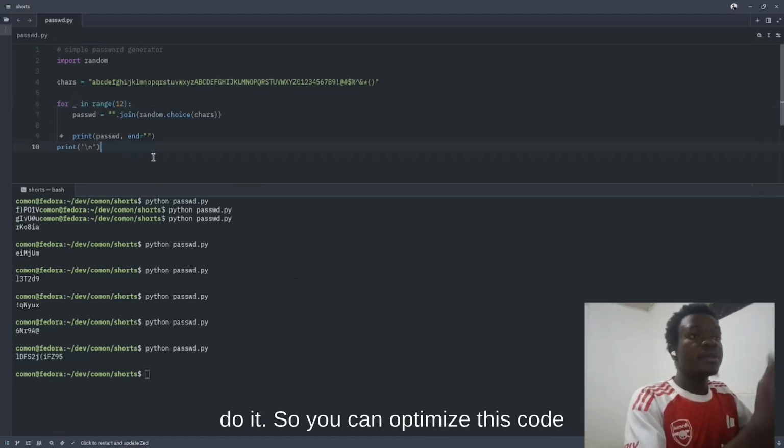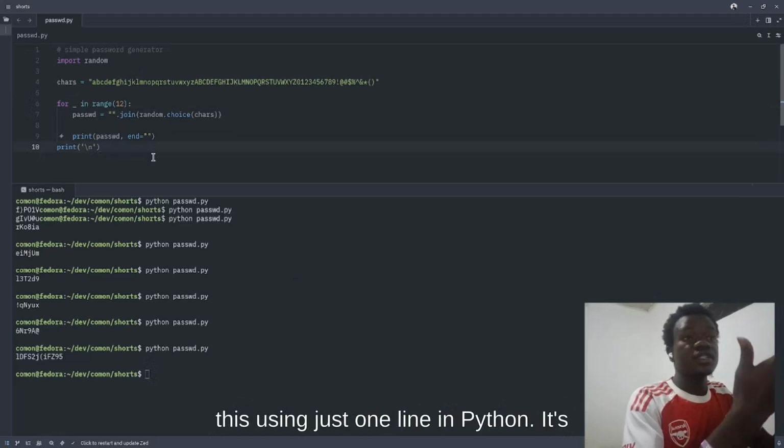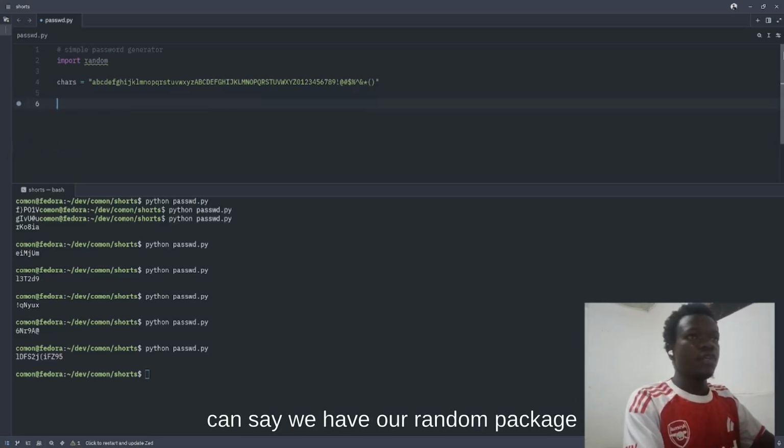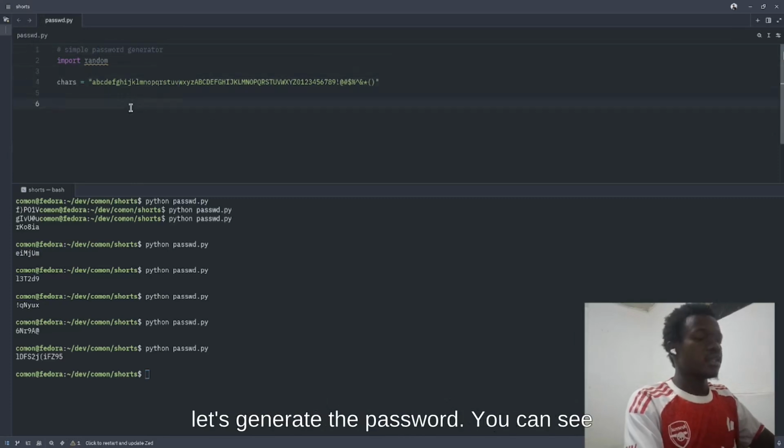So you can optimize this code further in one line. You can actually do this using just one line in Python. It's very cool. So let's delete this and we can say we have our random package imported. We have our characters. Now let's generate the password.